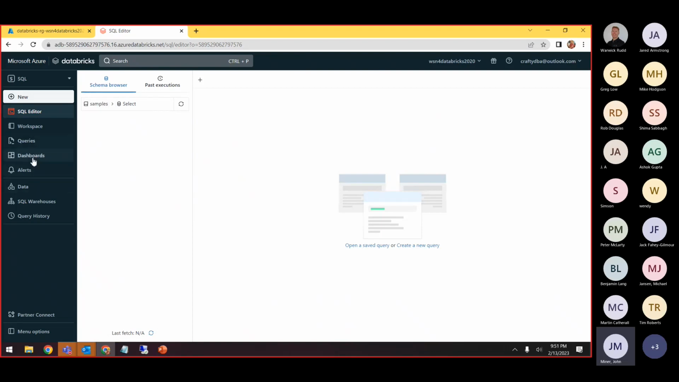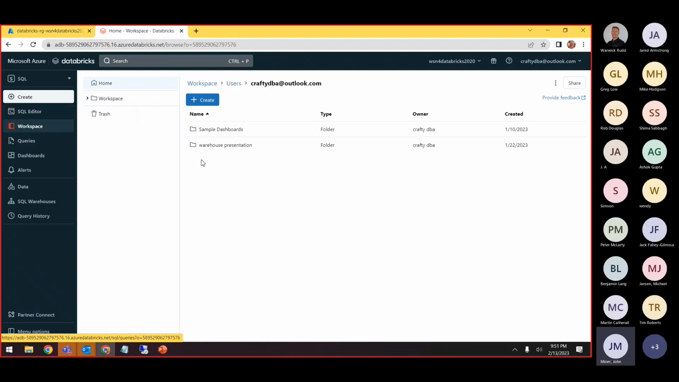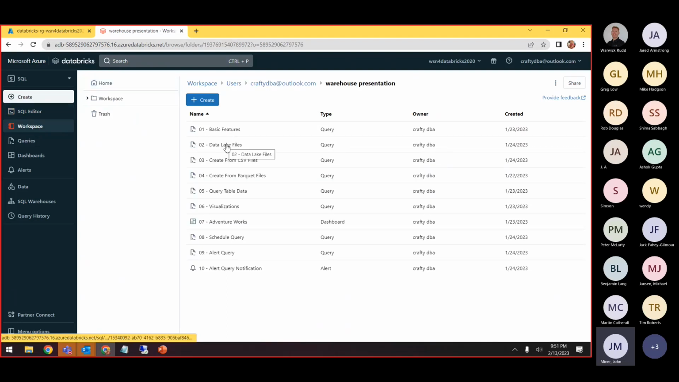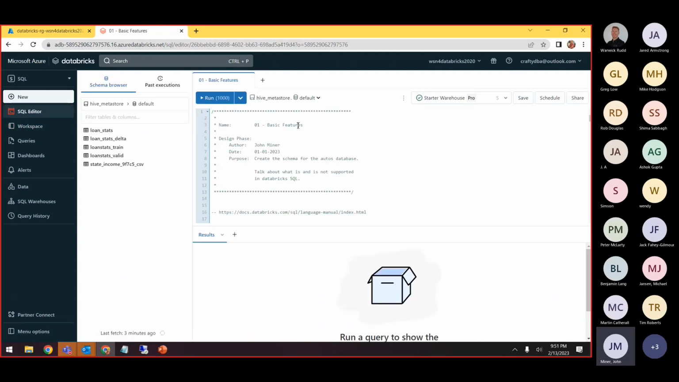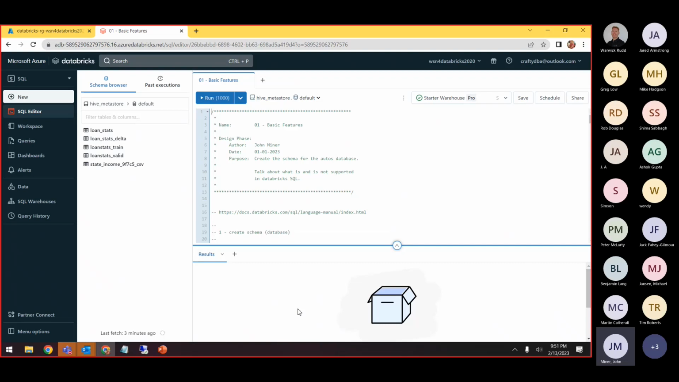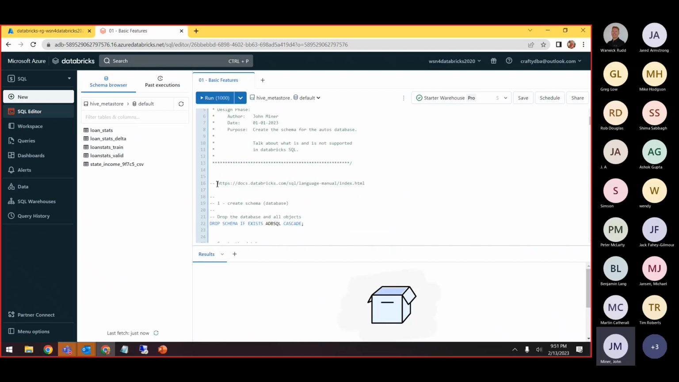Okay, so again, like I said, there's a workspace, right? And a workspace is like, hey, here's some sample dashboards, or this is my presentation, right? I'm going to open up the basic features, okay? And we can see, okay, from here is basically the SQL language.